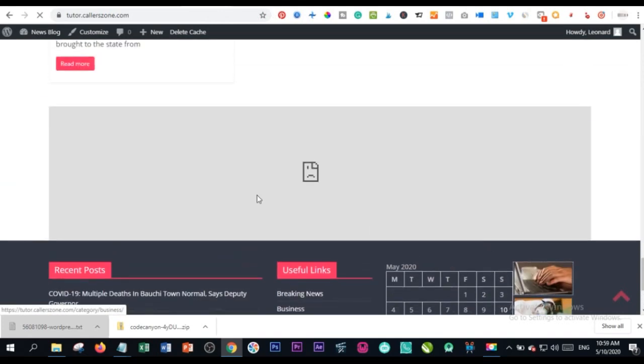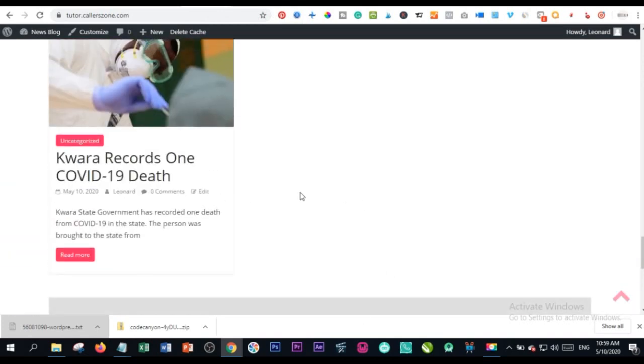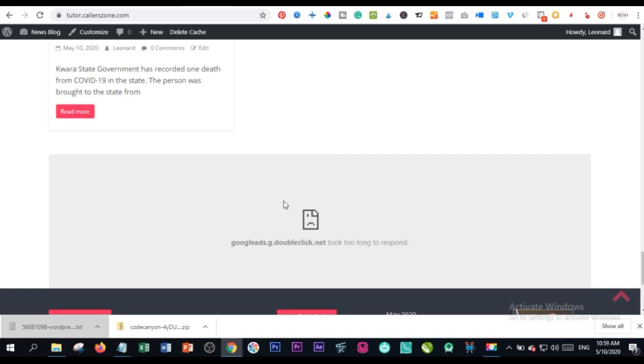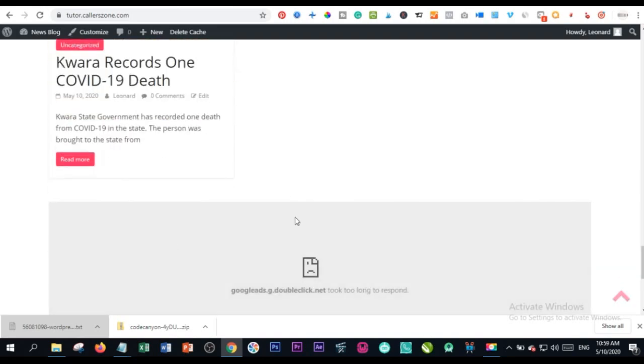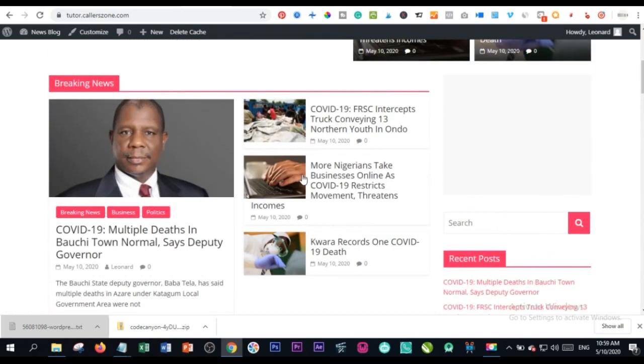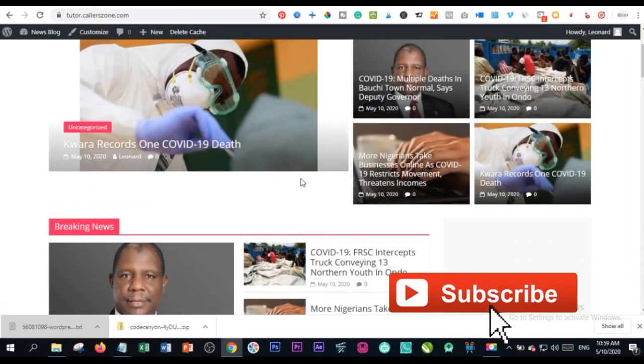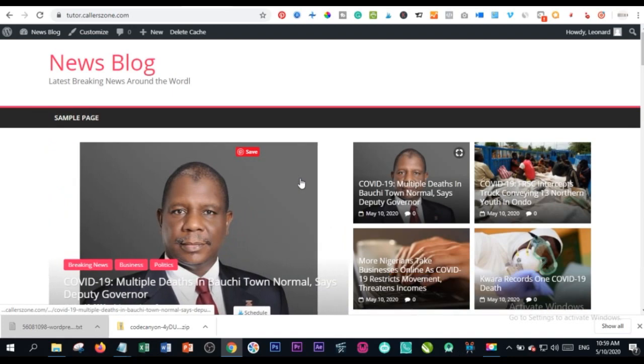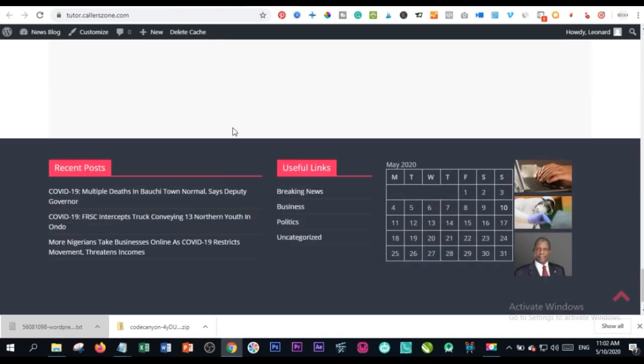So if you're going to add an advert here, here's going to be your Google AdSense display ad, or you can use a banner, whatever you want to. So basically that is how you create an auto blogging site. And as we set this, every 3 hours a post will be published on this blog.